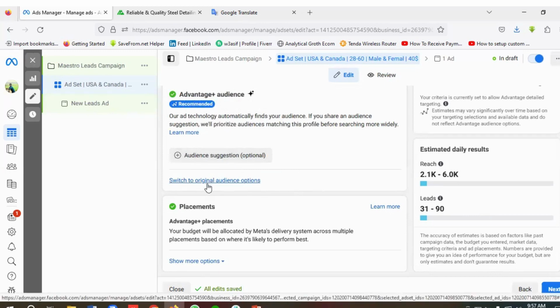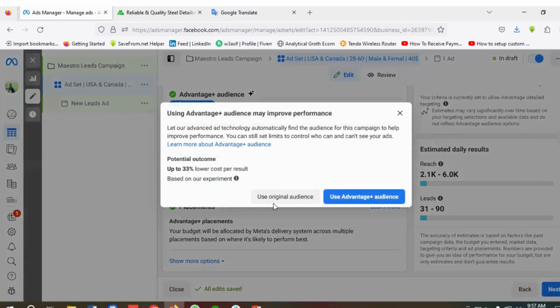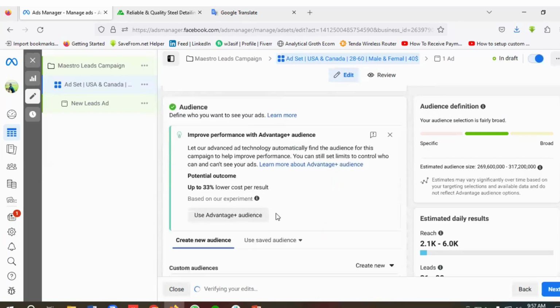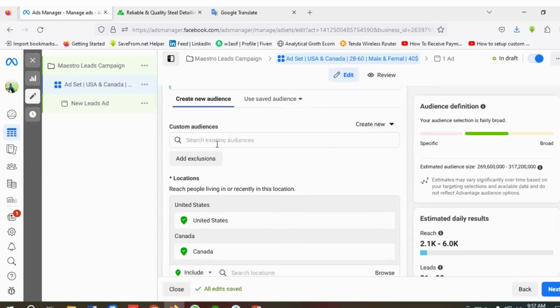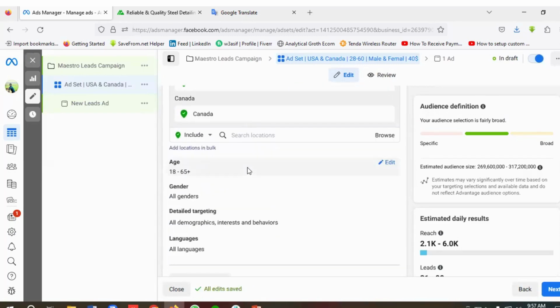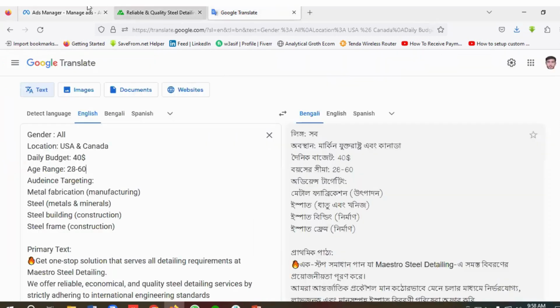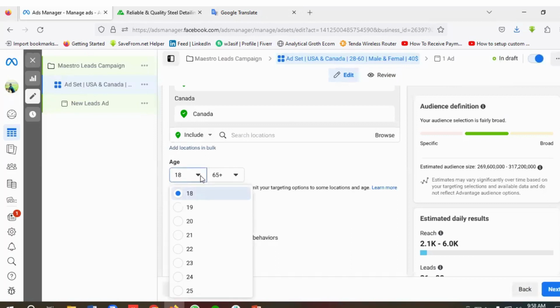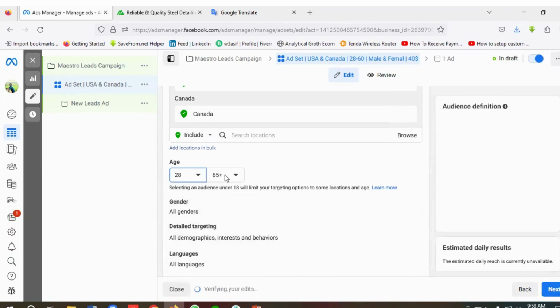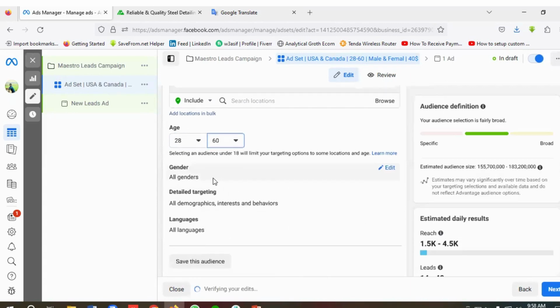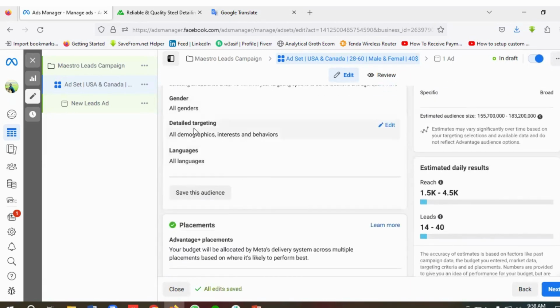Okay, so I'll not be choosing this option. I'll be clicking on switch to original audience. Then I'll click on use original audiences. Okay, perfect. Then I'll not be choosing any custom audiences. I'll give the age range from 28 to 60. So I'm going to customize the age range from 28 to 60. 60 is over here. And as the gender targeting, I'll target all the genders.